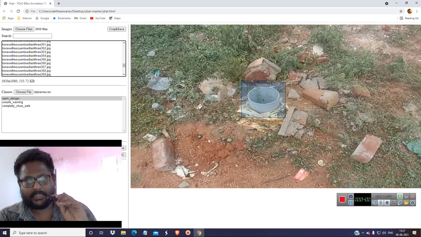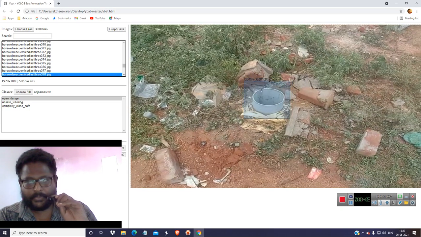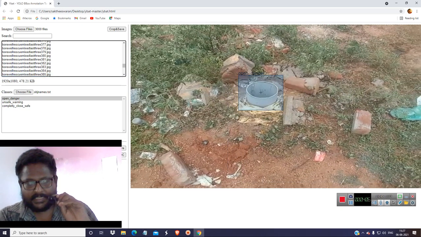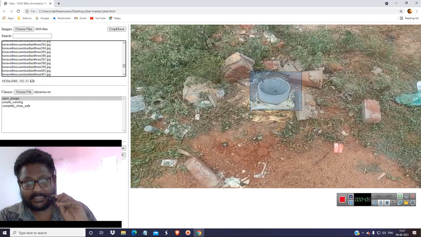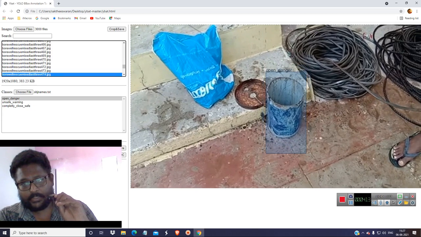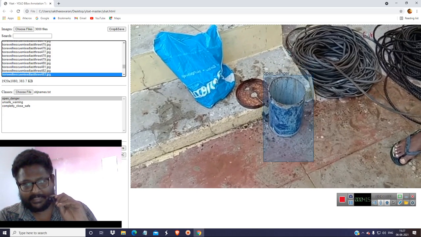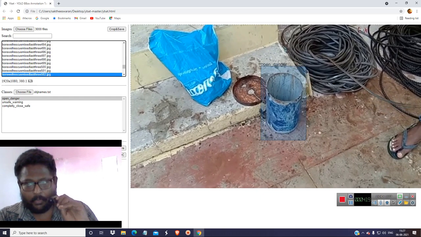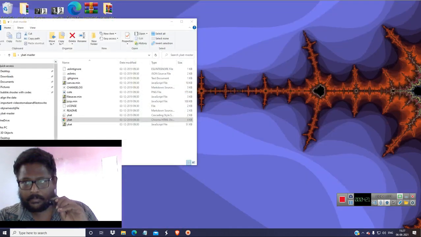I don't know what kind of tool he uses, but as you can see, this plus cross is just jumping here and there. This is a very wrong method of doing it. So you must not annotate in this manner. Now let me show you the correct one. Let me close this.